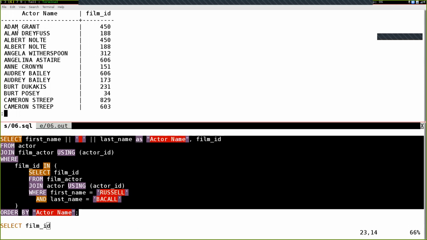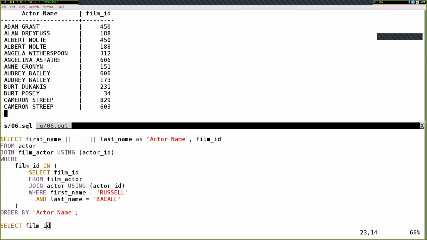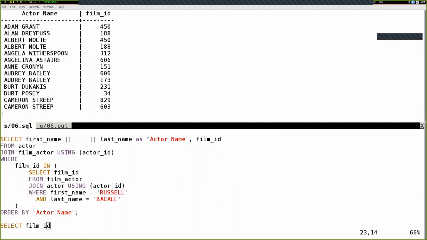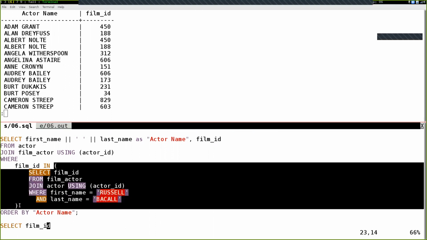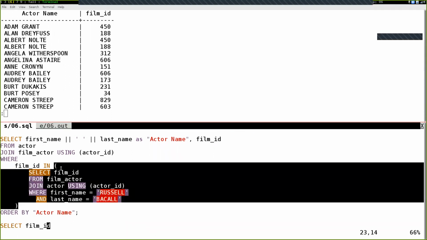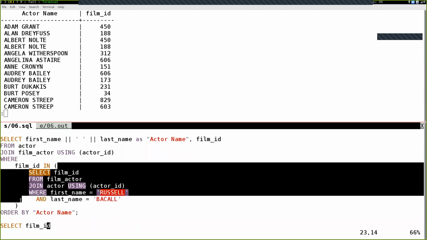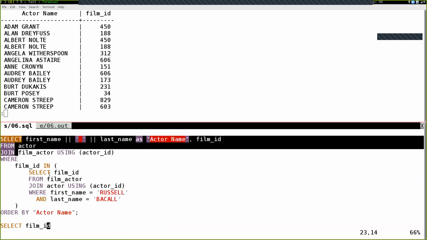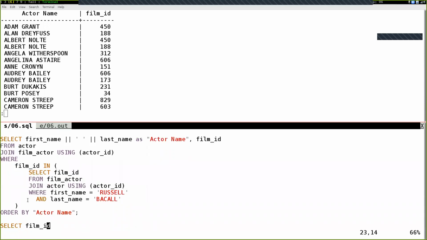And so now we have a whole bunch of actor names over here with the film IDs, and there aren't any of those big duplicates like we had before. So it seems like we're making progress towards our answer. Are there any questions? So this was the key step for this problem: the subquery right here that I'm checking the film ID of this query, seeing if it's inside this subquery.